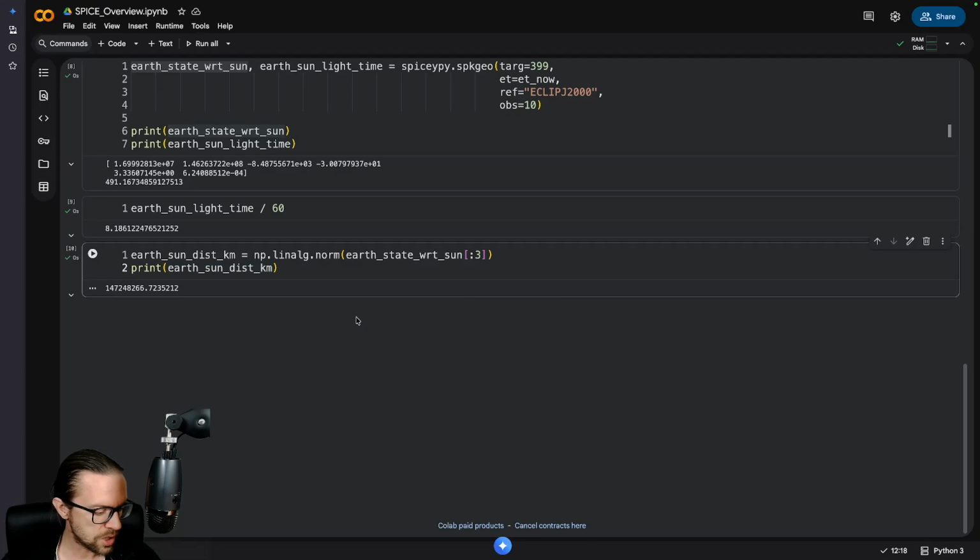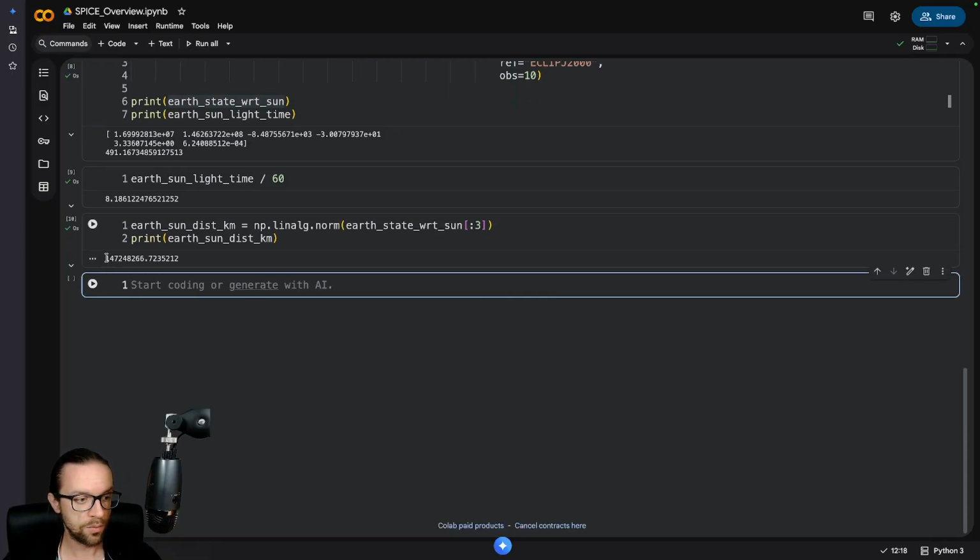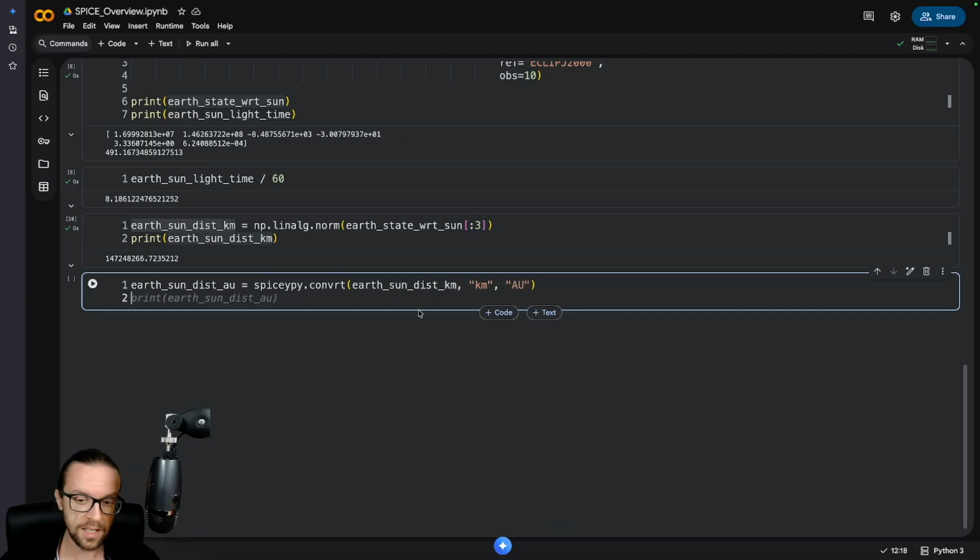But anyway, the question is now, how many astronomical units are there? 147 million. Now, one astronomical unit, as I told you, is a constant, and this value changes because the eccentricity of the Earth is not perfectly 0. But the cool thing is, SPICE has also a function for this. So we can compute the distance in AU by using a SpiceyPy function, and this is the convert function. So what we do is we simply take the kilometer value as an input. We provide the input dimensionality as kilometers, and the output dimensionality as AU.